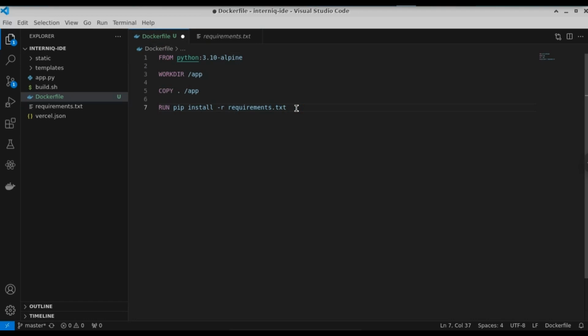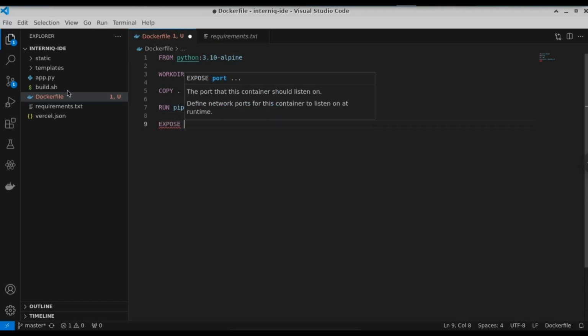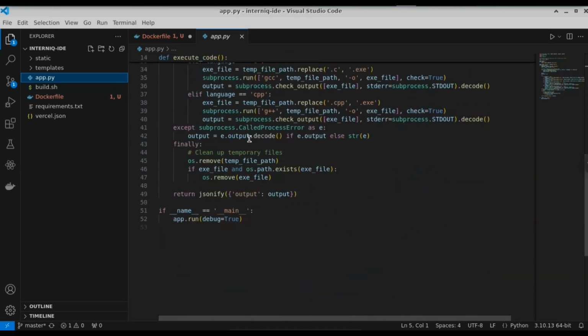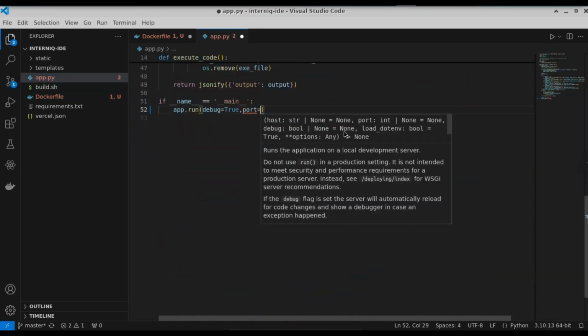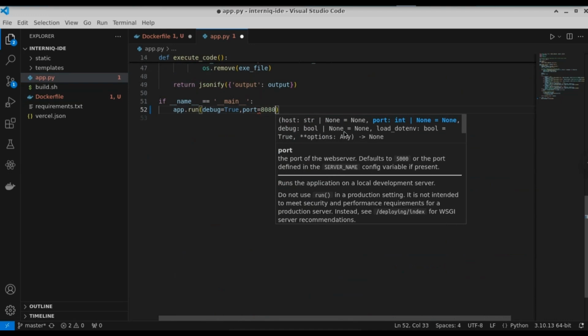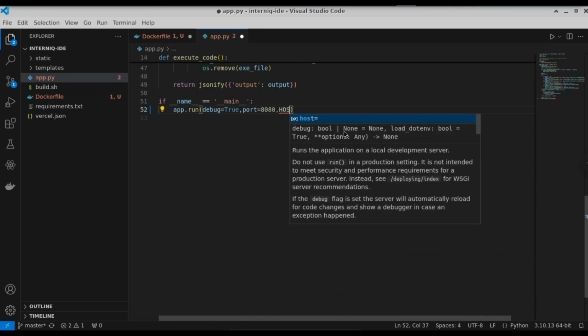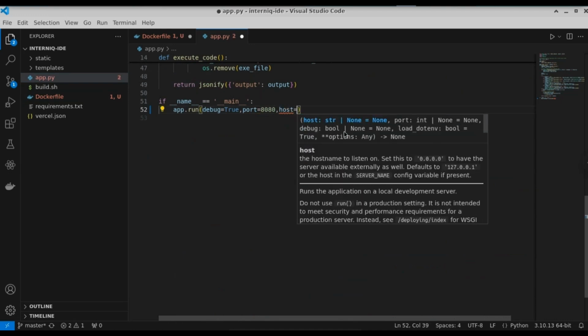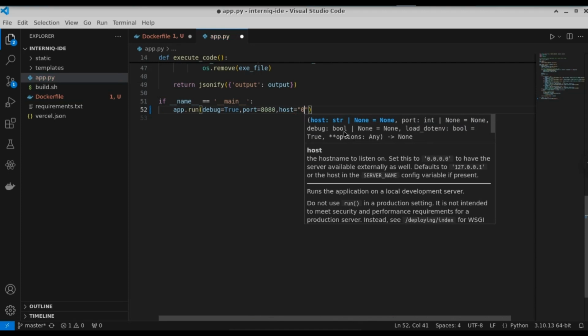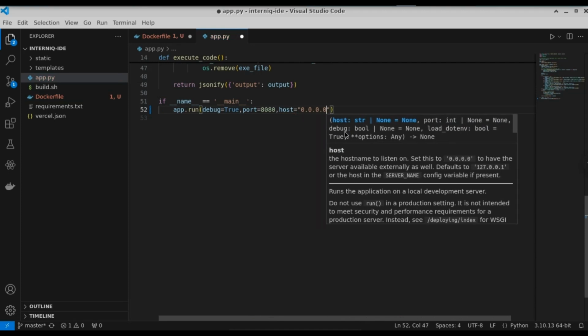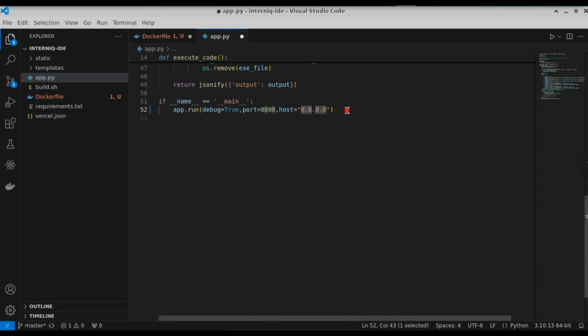After you install all the requirements, we need to expose the port that Flask is running on. Here in the app.py file, you can see that I'm gonna run Flask on port 8080 and also define the host. Host is very important here. If you don't define the host, then you can't access the Docker application outside the Docker container. Make sure you define the host as 0.0.0.0. Then only you can access the Flask application outside the Docker container.